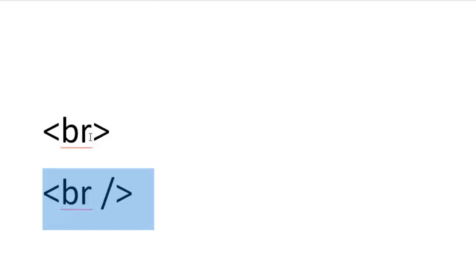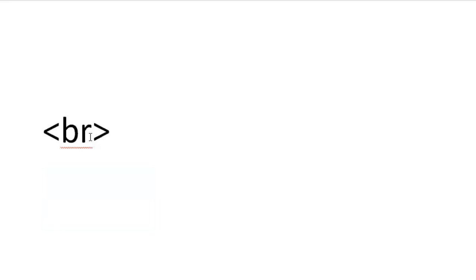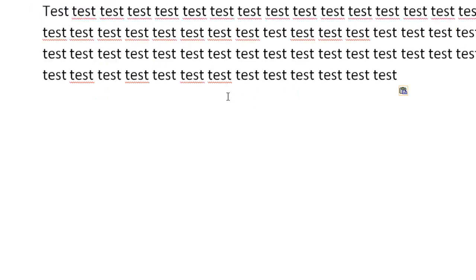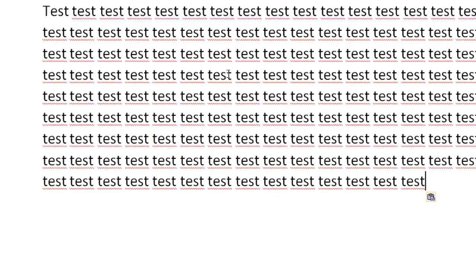Now, the break tag doesn't have an open tag and close tag. It's just combined together. So essentially the break tag is the open and close tag itself. This is one of the special cases where there isn't really an open and close. What's nice about breaks is that, let's say for example, you have a whole paragraph. So we have a paragraph like this. Okay, so this is a paragraph.